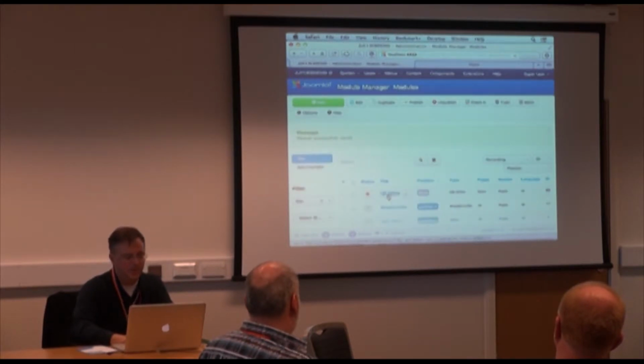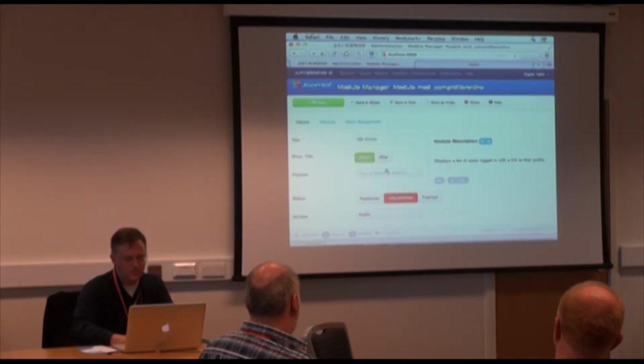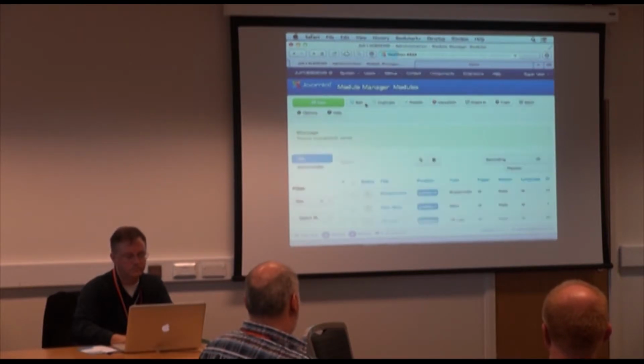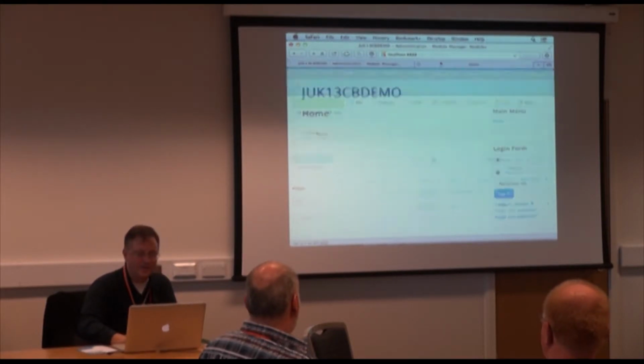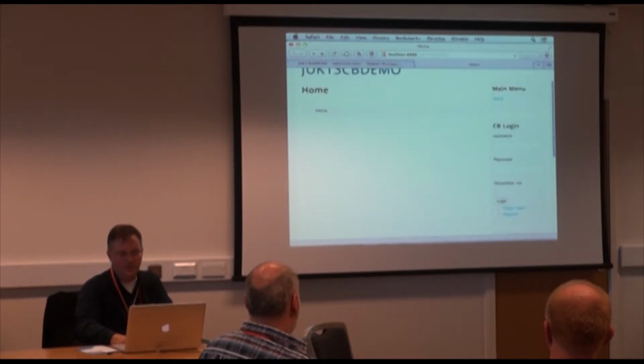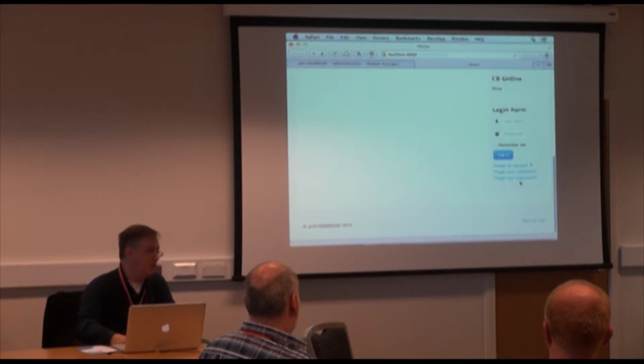2. CB online, same thing. Position 7. I might as well keep this public. And again, all pages. Great. Now, let's just take a quick peek at the front end, what's happening. Refresh this. We'll see we have the CB login module, the online. The workflow doesn't appear because it's published for registered. I have to log in to see it.